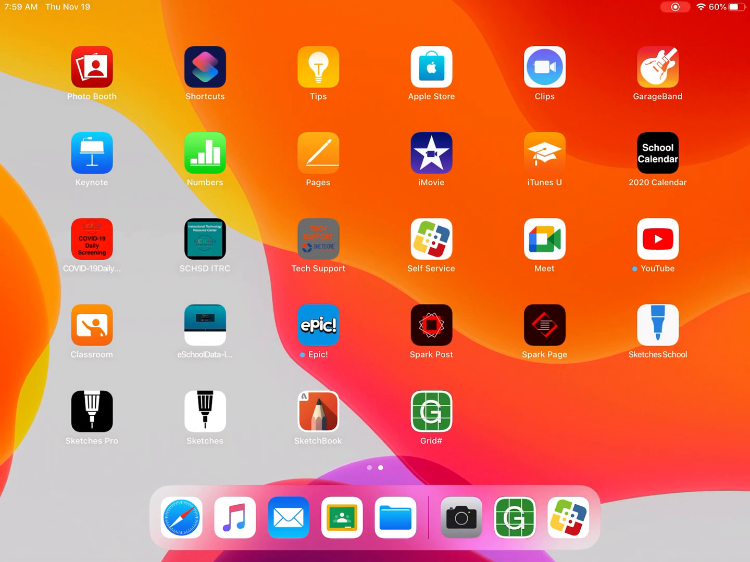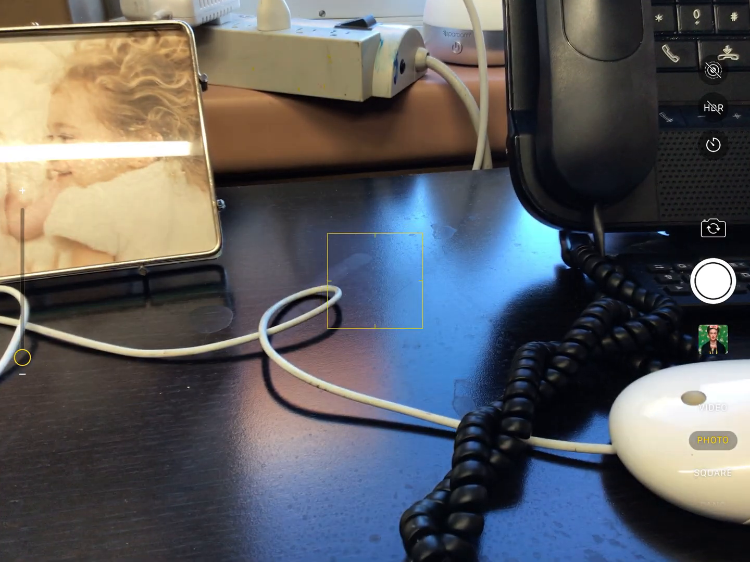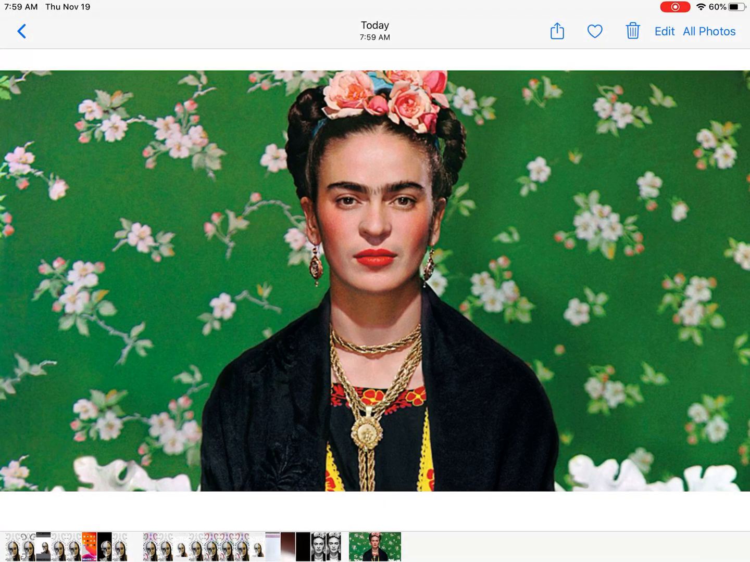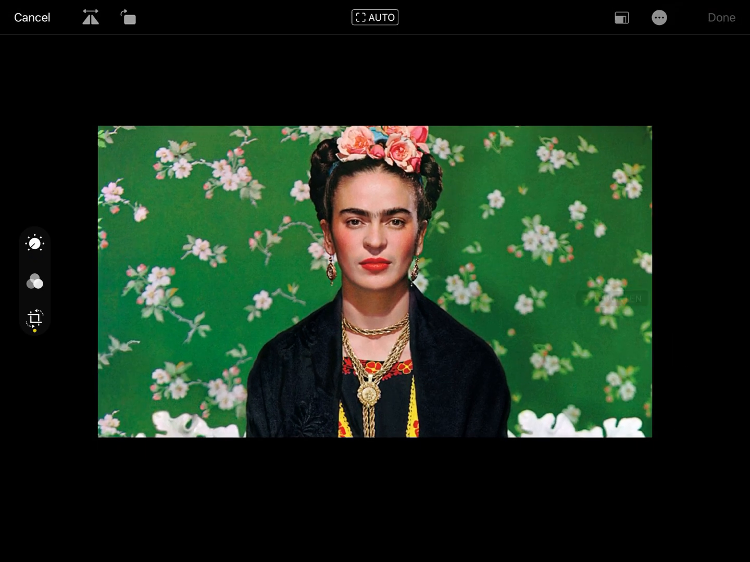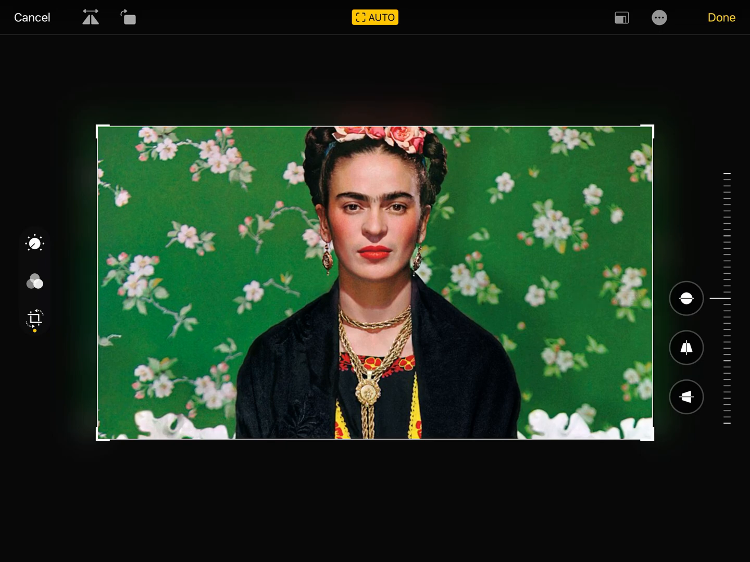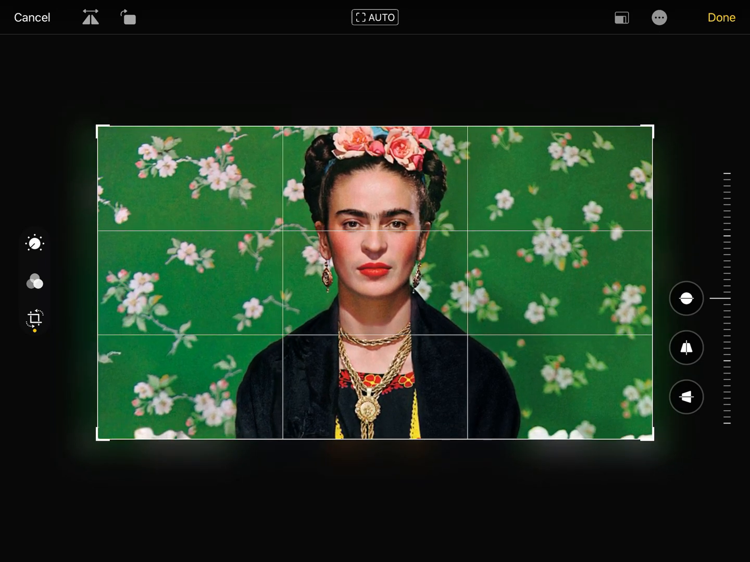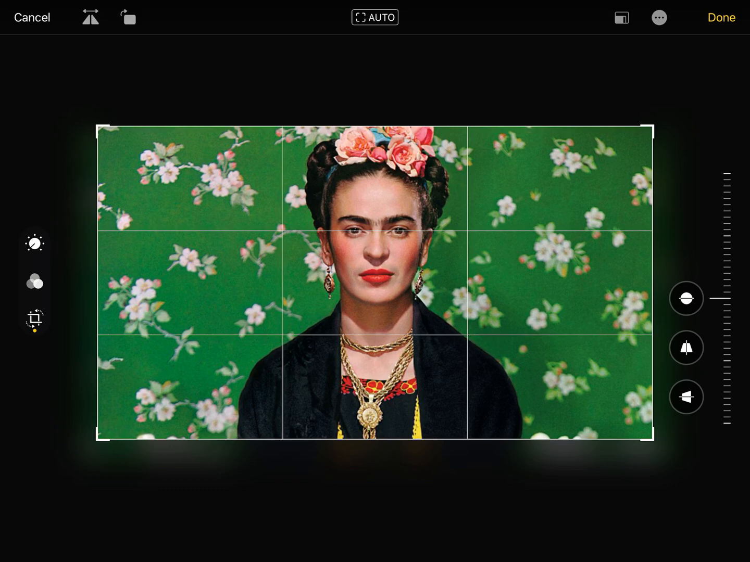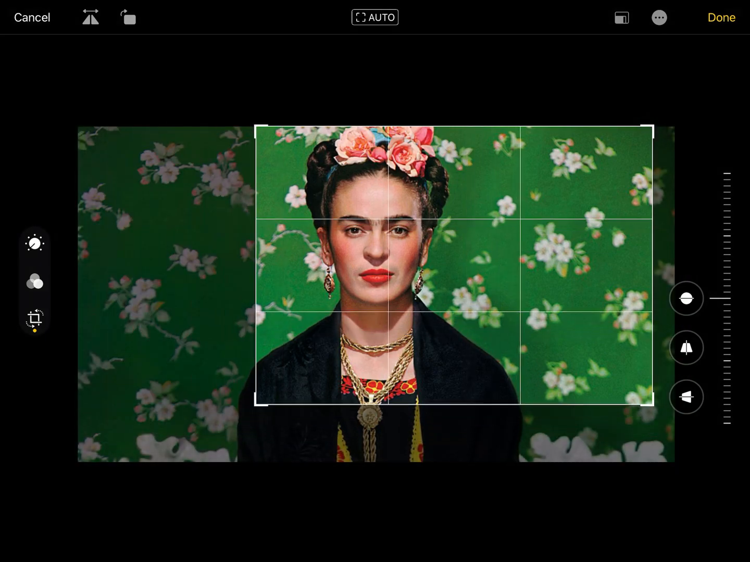And I'm going to navigate back to my photos, and I'm going to crop out any unnecessary information. So here I'm going to use the crop tool. Okay, it's always going to cut the head off a little bit. Make sure you bring it down. You really don't want a lot of the top of the head cut off.